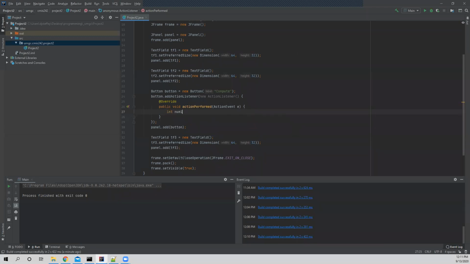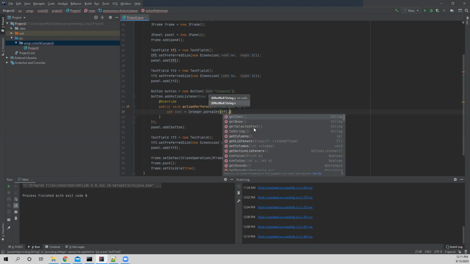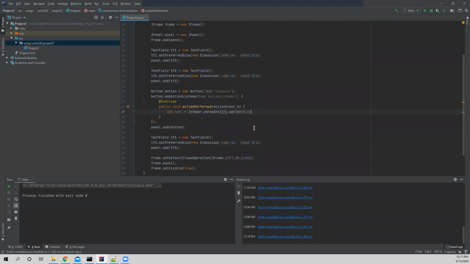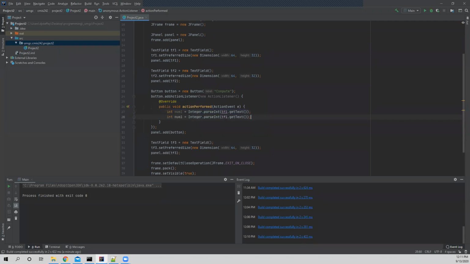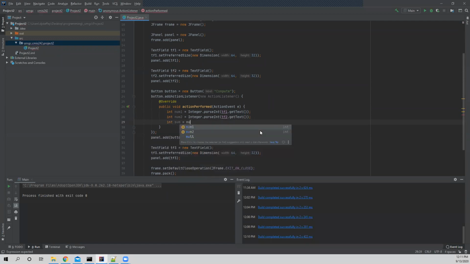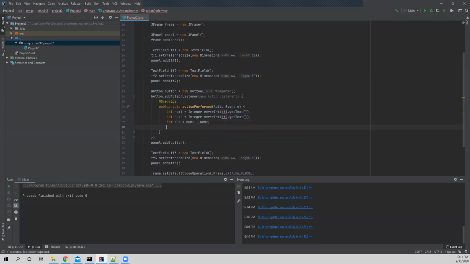So I'm going to have num1 is the integer. We're going to parse an integer from a string. What is the string? It's text field 1 get text. This textField1.getText will get whatever I typed into text field 1. I'm going to parse it into an integer and store it in num1. I'm going to do almost the same thing for num2. I'll get it from text field 2. Let's compute the result. Num1 plus num2.